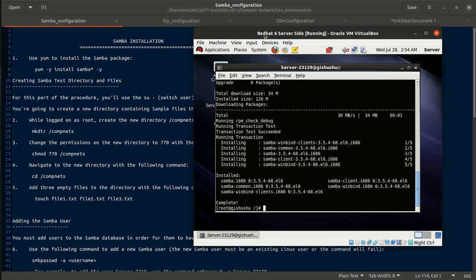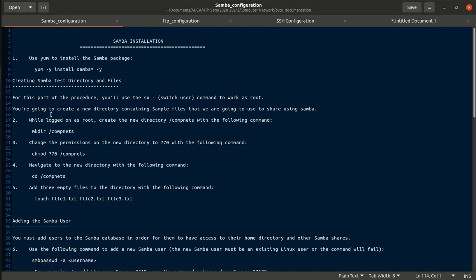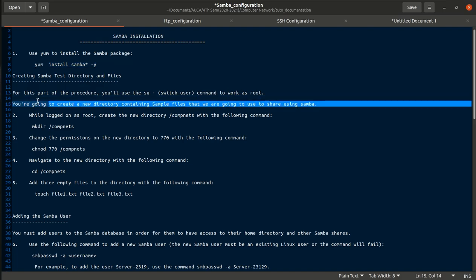So what I need from here, I'm going to start step by step. We're going to create a new directory containing Samba files that we're going to use to share using Samba. The first thing, the installation of Samba, has already been done. I think I made some mistake, and it can work even there, but do it like that. And then we're going to create a new directory containing Samba files that we're going to use to share using Samba.